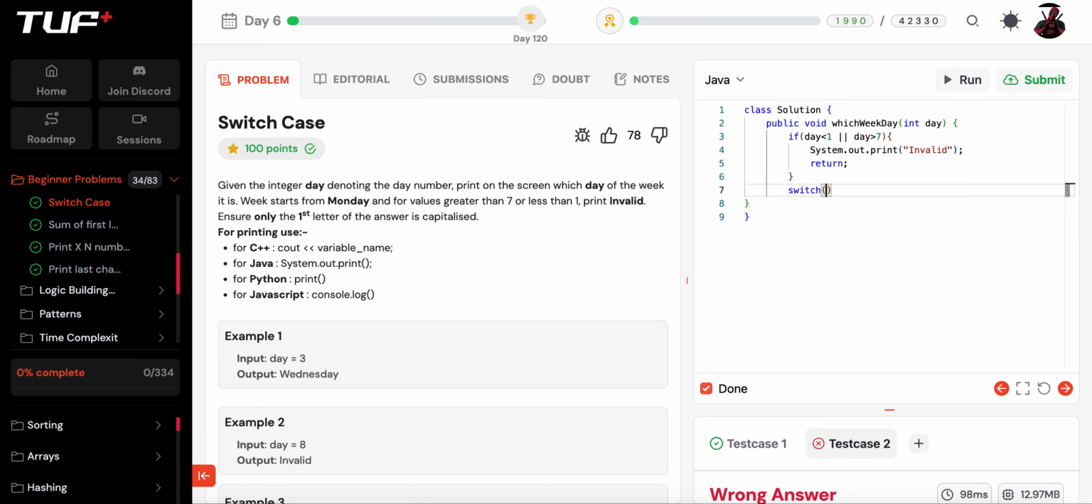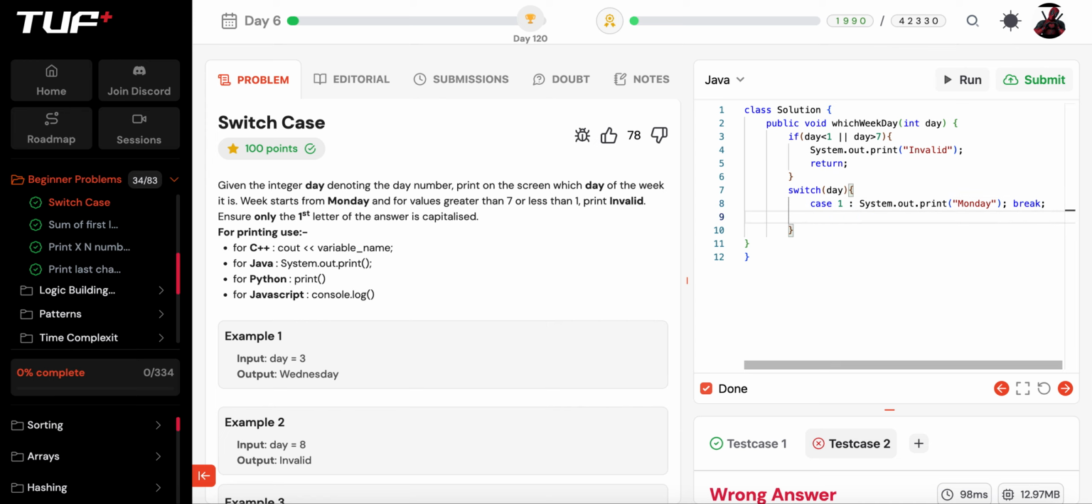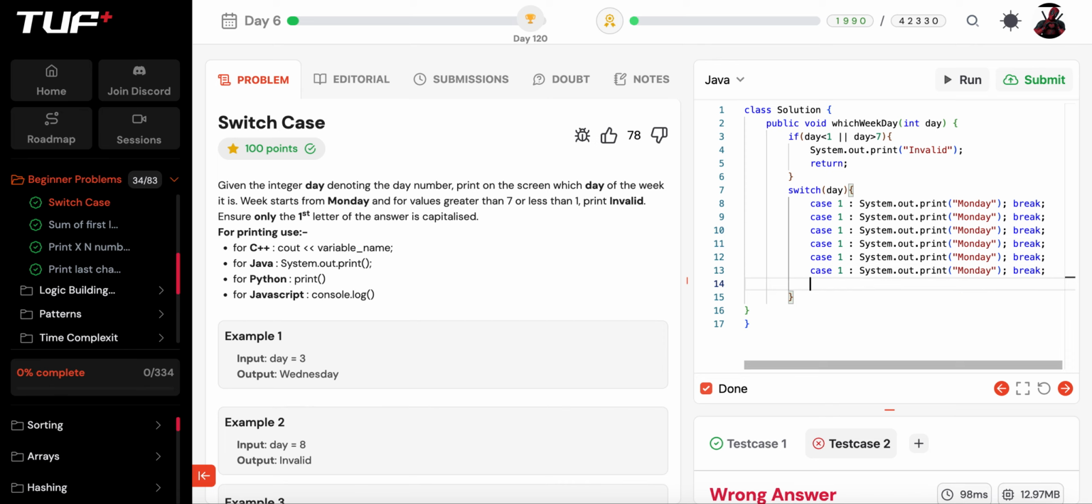So switch of the input day, where for the first case 1, we have to print System.out.print Monday with M capital, and break the statement, as in the week starts from Monday. So case 1 is Monday through case 7, that is Sunday. So we have similar statements till Sunday, 6, 7.